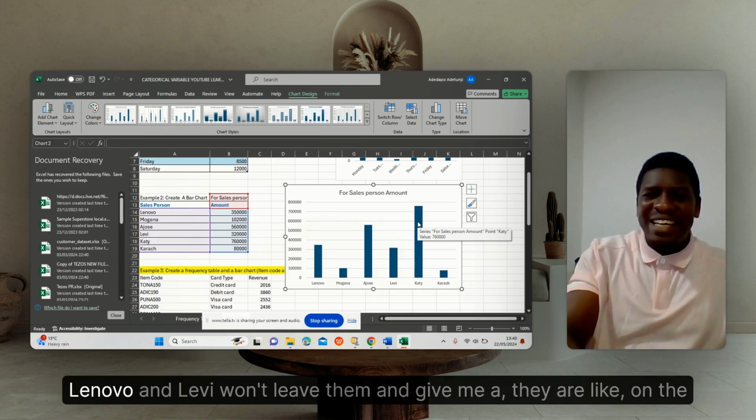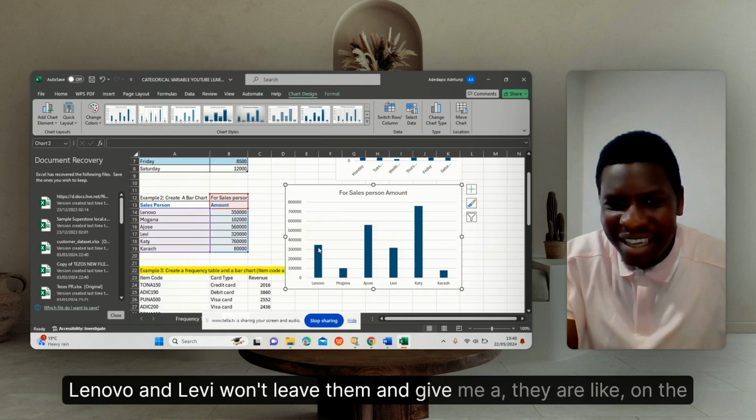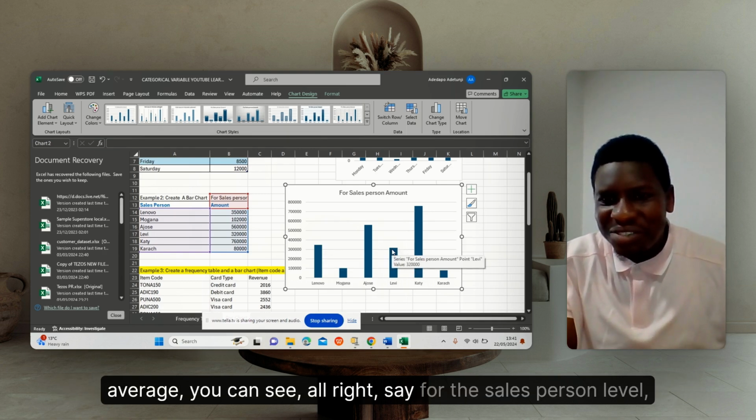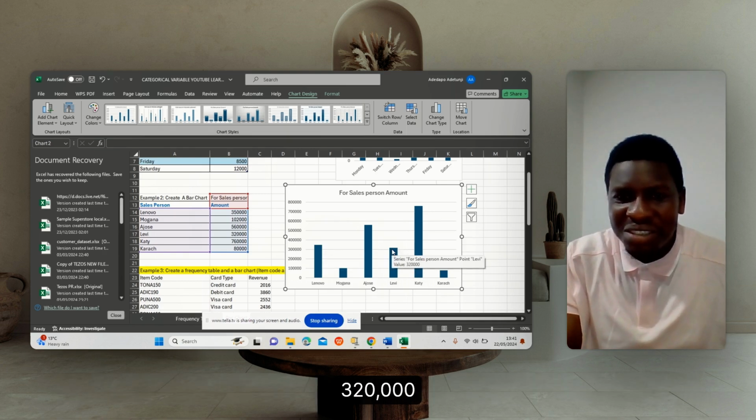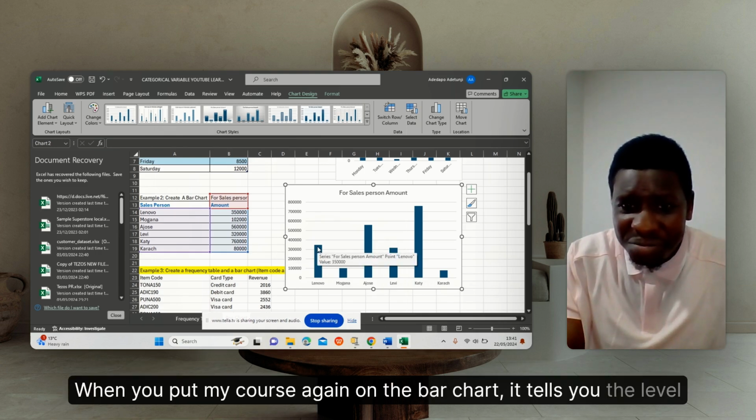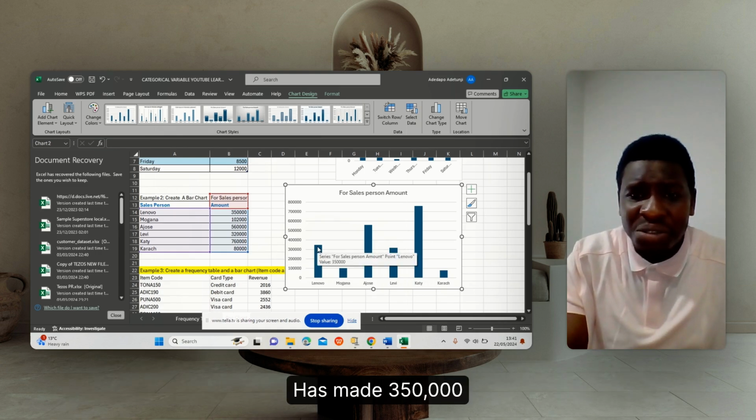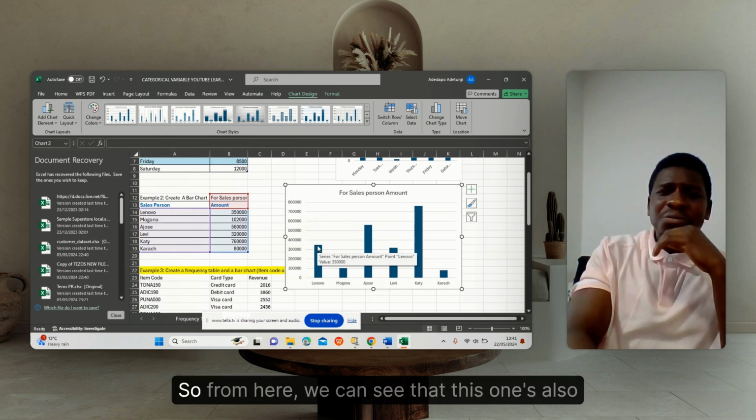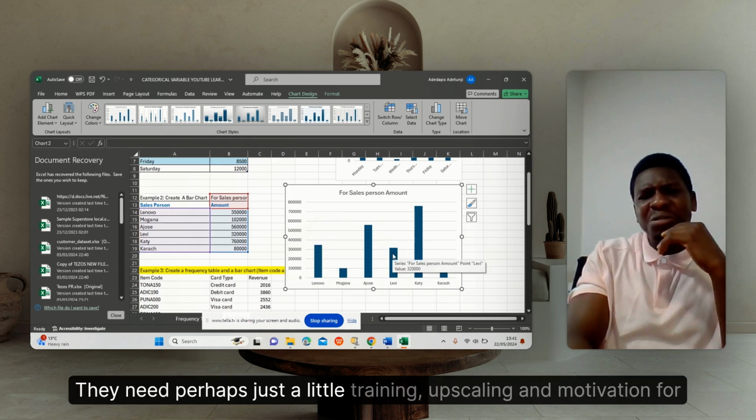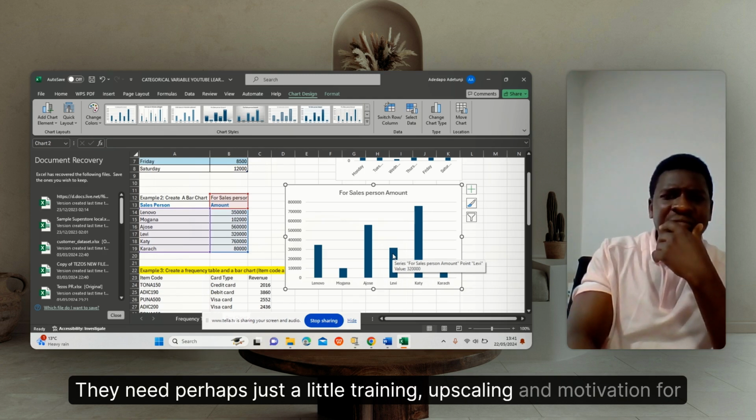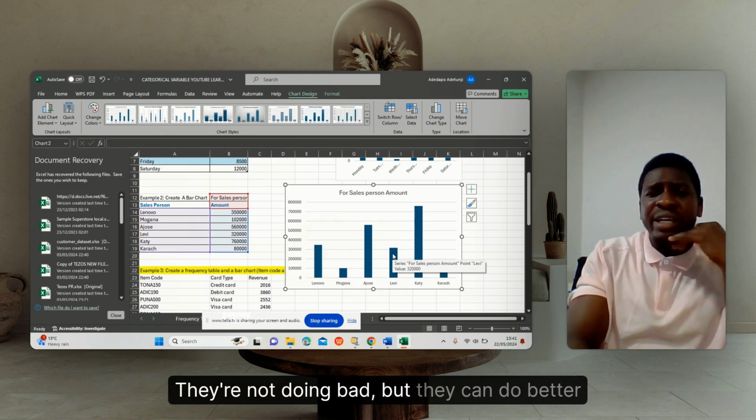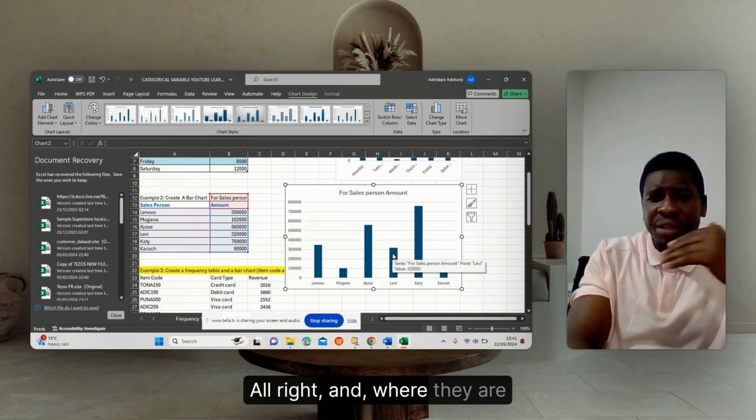Lenovo and Levi, we won't leave them hanging here. They are on the average, you can see. Sales for salesperson Levi is 320,000. When you put your cursor on the bar chart, it tells you Lenovo has made 350,000. So from here, we can see that these ones also perhaps need just a little training, upskilling, and motivation to do more. They are not doing badly, but they can do better than where they are.